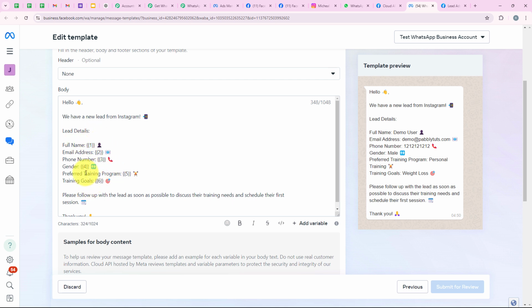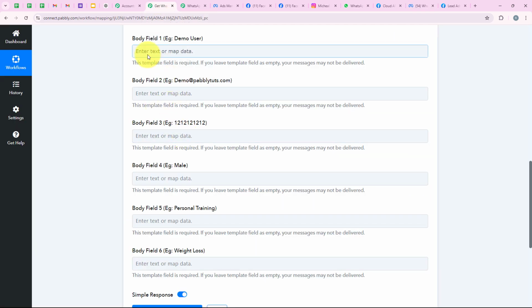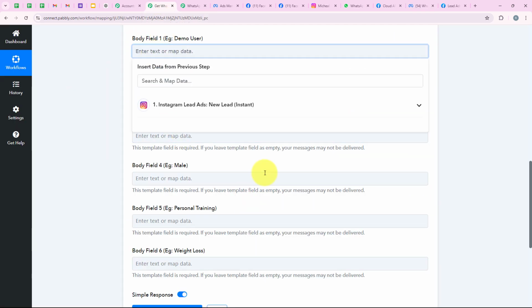Over here you can see 1 2 3 4 5 6 in curly brackets. Curly brackets with a number mean that these are variables, and I want to change these with every new lead received in my Instagram lead ads account. What I want is that with every new lead, the full name, the address, the phone number, and the rest of the details should change, and then the message should be sent to my team so that we can run this workflow in real time. That's why I have entered these as variables, and we are going to map them right from here.